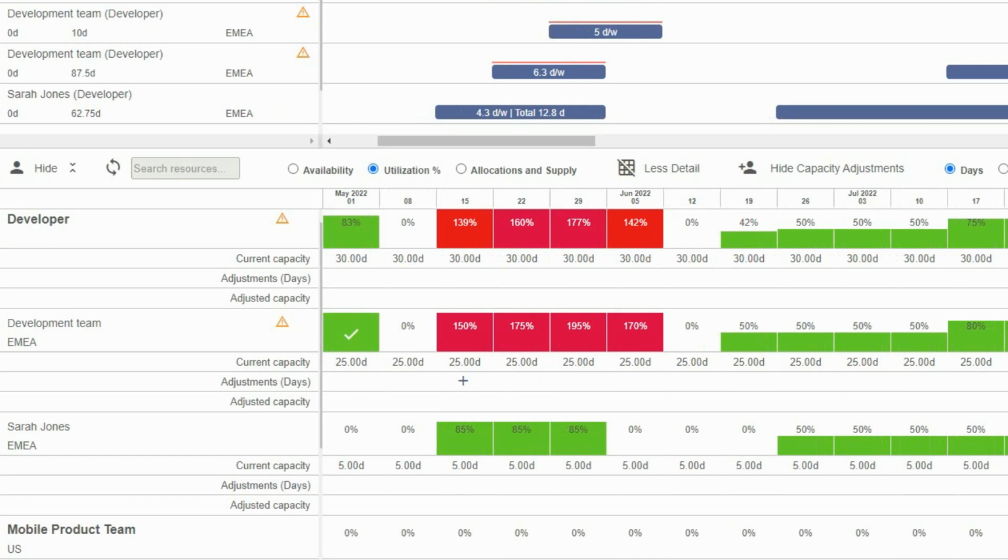To answer the question, we can use capacity planning. Before we start to use capacity planning, you need to make sure you have the adjustment row visible. Capacity adjustments let us model increases or decreases to the size of our resource pool.